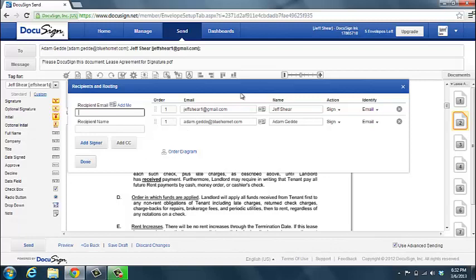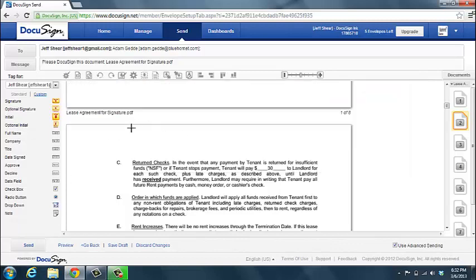As you can see, we have both signers populated into the routing, but we want to make sure that Adam is going to be the second signer. So we'll go ahead and edit the second line. We'll change him to order number 2. We'll hit enter, and we are now done with adding our signers.